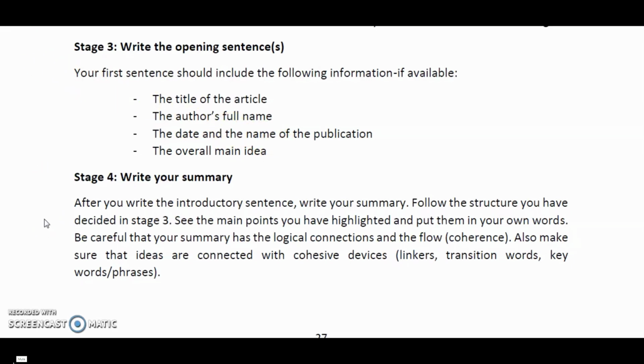Stage 4 now, write your summary. Now you're ready to go on. You've done the first sentence, you're good to go. You look at your main ideas and main points. You use your own English, your own vocabulary, your own grammar, using connectors and linkers and transitions. You're ready to engineer this nice and compact paragraph that represents the main idea of the text you're looking at.